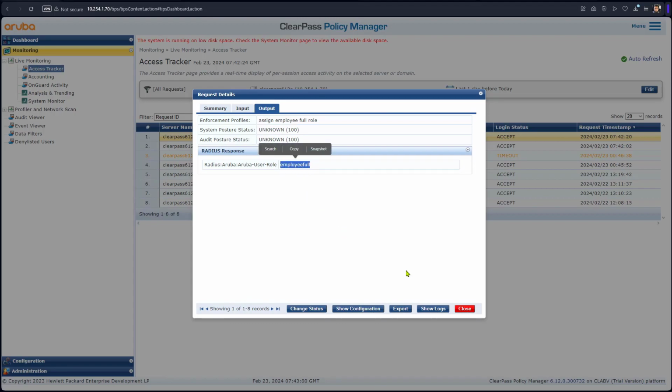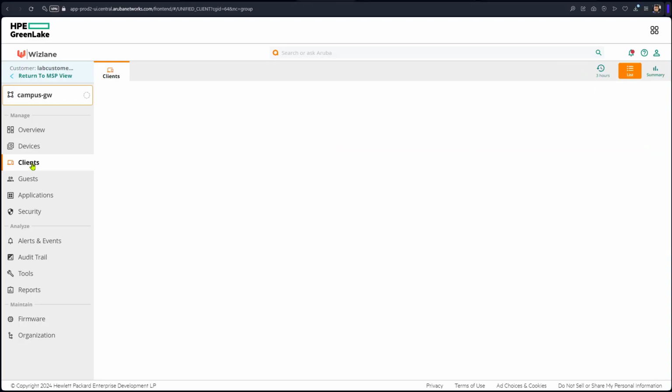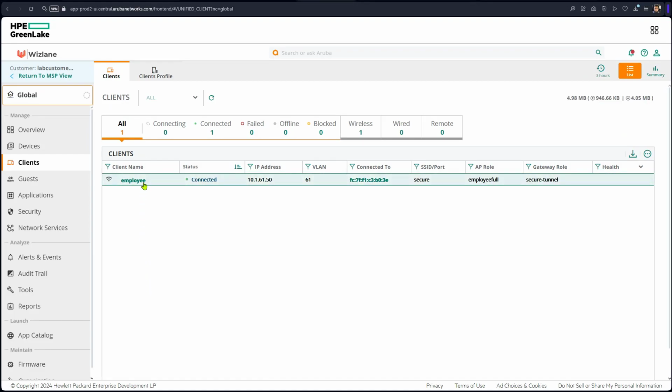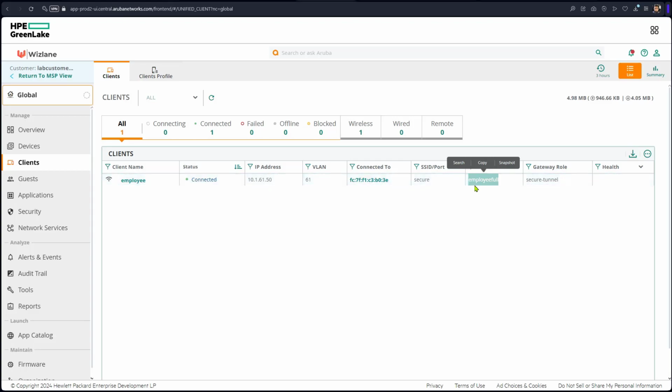So now, if we go to Aruba Central and double check the user, go to the client, you see the client listed. We're going to see the client and the role that was sent to the client, AP role, employee. Okay. So that's what it is.